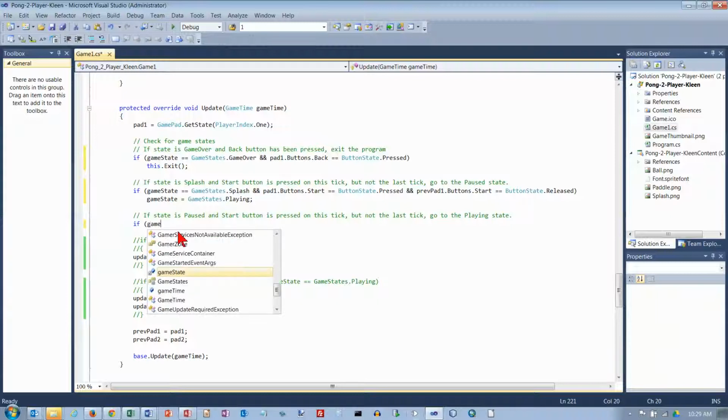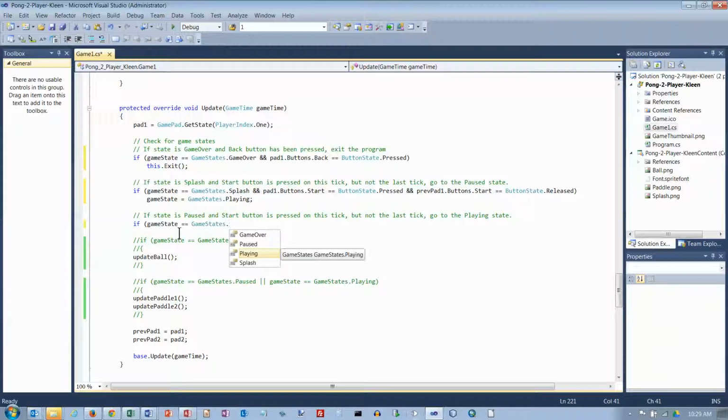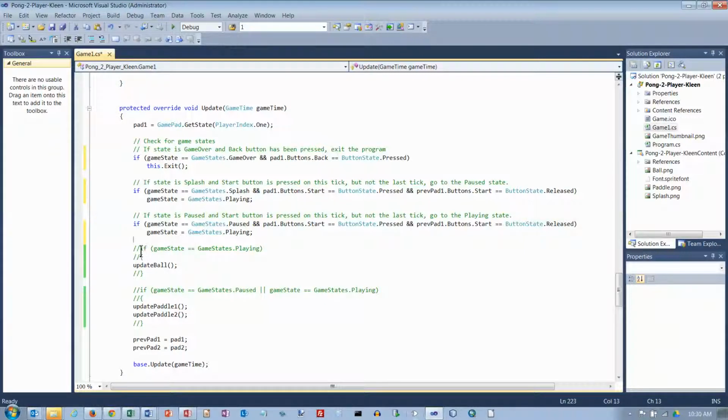Okay, and if game state equals dot paused, and we just want to check the start button again, so I'm going to do this stuff up here. Then go back to the playing state. Okay, and then I can uncomment all of this stuff down here, I think, and so let's uncomment it.